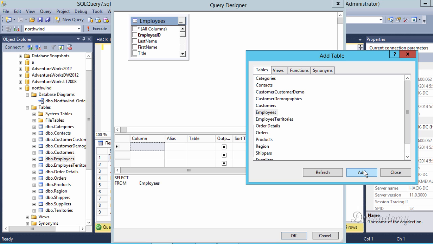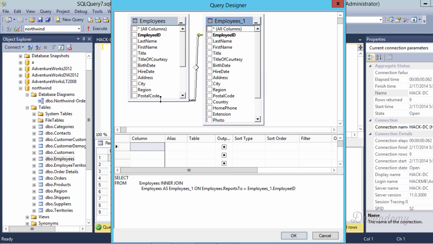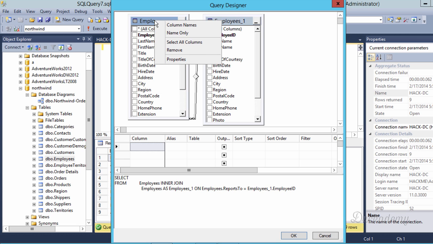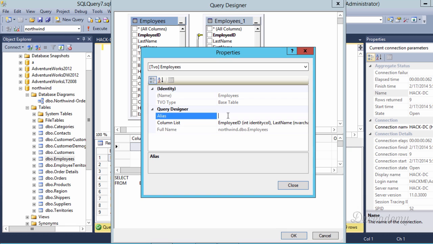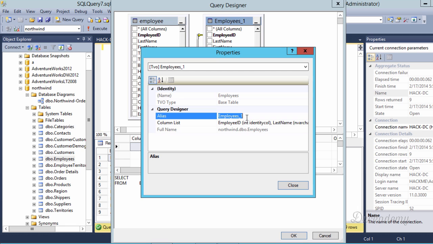So we just select the employees table 2 times, and as you can see, it immediately recognizes that there is a connection between them. Here it is, and it connected the reports to equal to the employee ID. And if you click to the top of it, properties, here is the alias. You can call one table as employee, and you can call the other as boss, like this one.